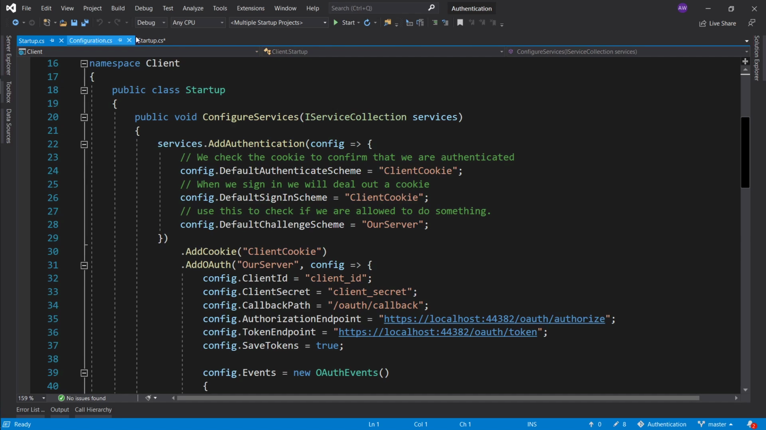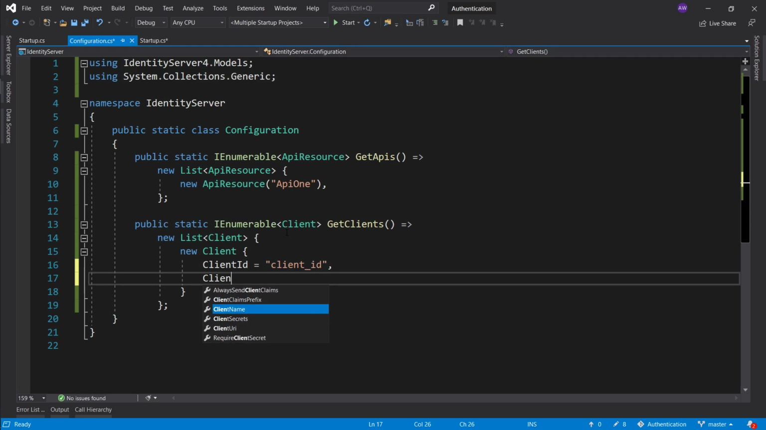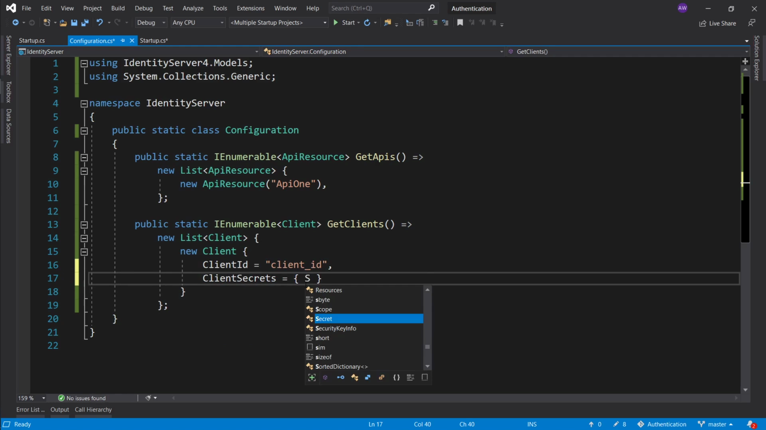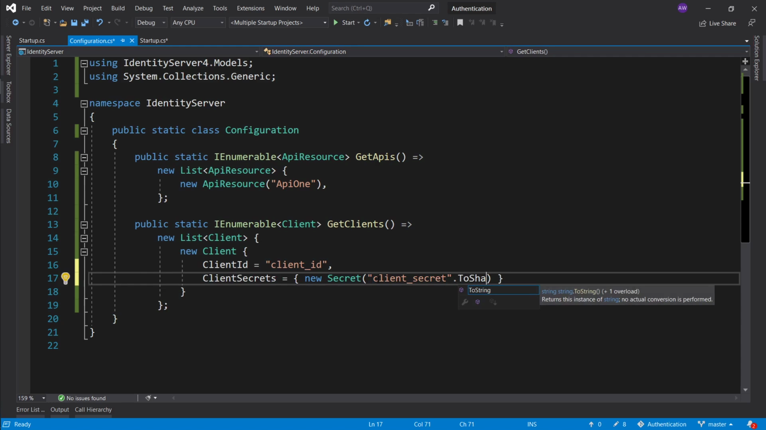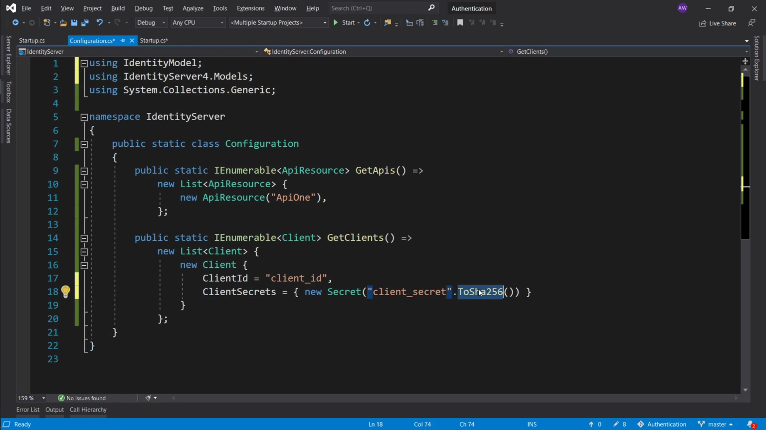So let's go ahead and set these up. In our configuration, let's grab the client ID, and I'm just going to set it to client ID. Next thing will be the client secret, and it's a collection, so we will need to create a new Secret. We'll need to provide a value here, so we'll just say client secret and call Sha256. Again, this is just an extension function that IdentityServer provides.